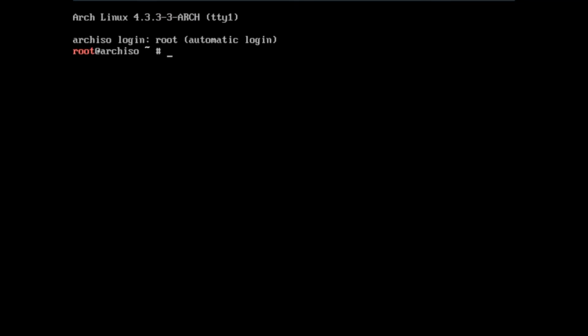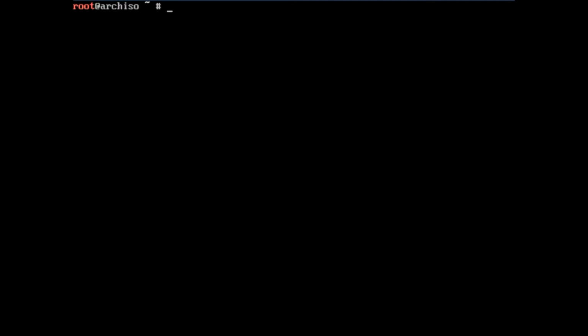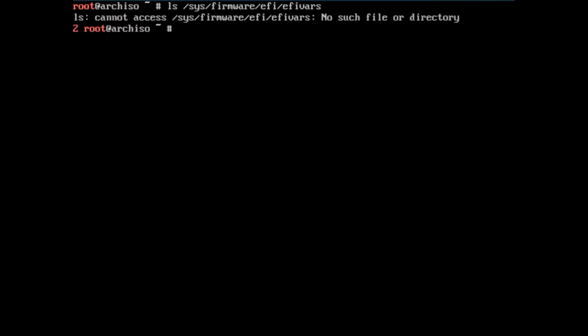Just so you know, I don't have a UEFI virtual machine, so I'm going to be using the old MBR type boot style. I don't have a UEFI motherboard, and if you want to find this out, I would type in ls /sys/firmware/efi/efivars and hit enter. And as you can see, there's nothing in that folder.